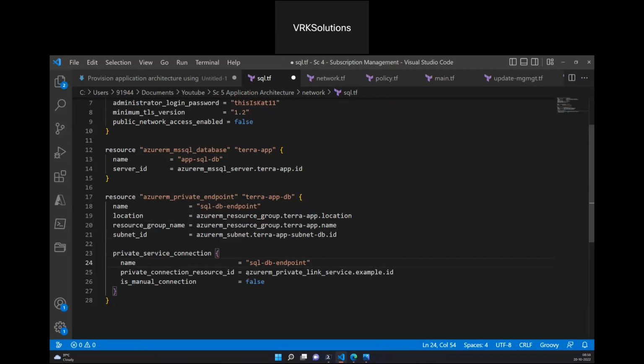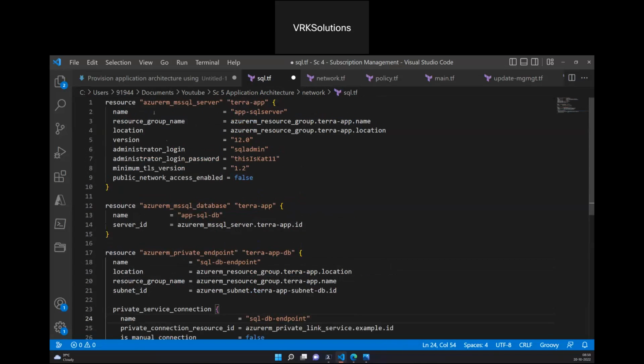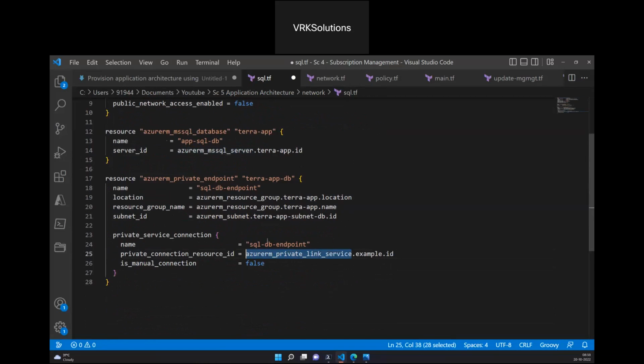and I can mention here that the service which I want to link is nothing but my Azure SQL server. So I'm going to copy this and paste it here, and copy this Terra app, mention this apps admin here, and the manual connection is false. I leave it to this, and let me look at if I have anything more.